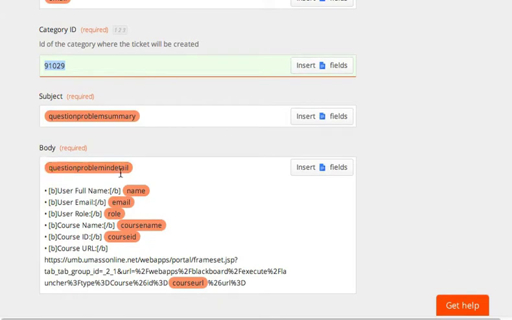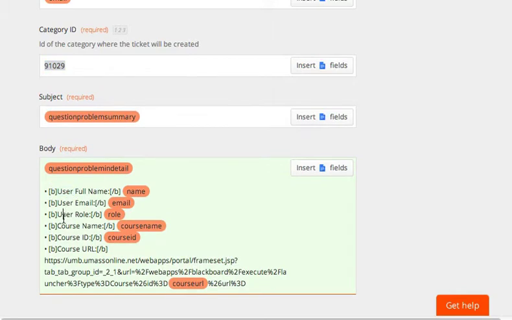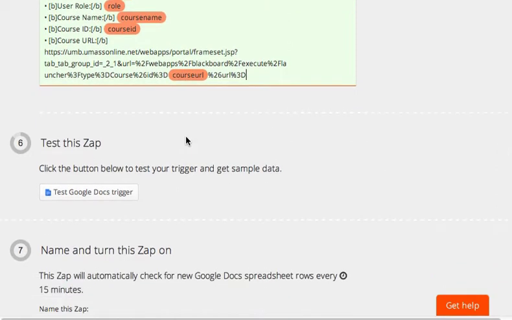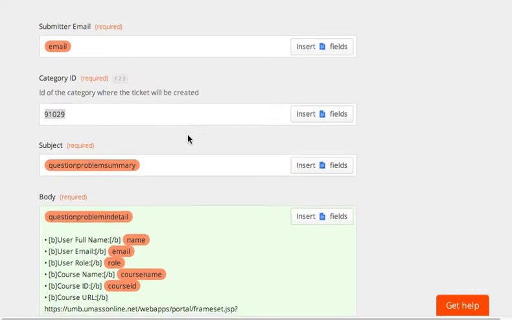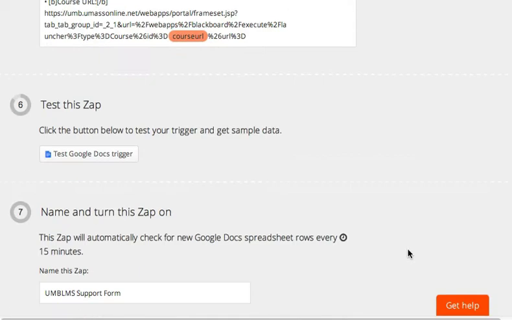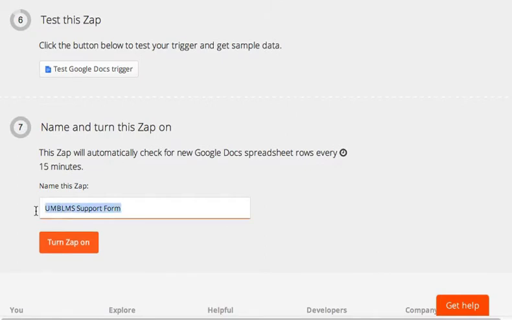Subject is the problem summary field. Body text starts with the problem detail field, but then it has, you can see, the bullet points that we have for each of the settings, or each of the different fields, name, email, and so on. The link is mostly pre-coded or hard-coded, and course URL is just the bit that changes each time. And so let me show all this again so you can pause it and take a screenshot if you need to recreate this. Okay, so scroll back down, and I named it UMB LMS support form and turn Zap on.